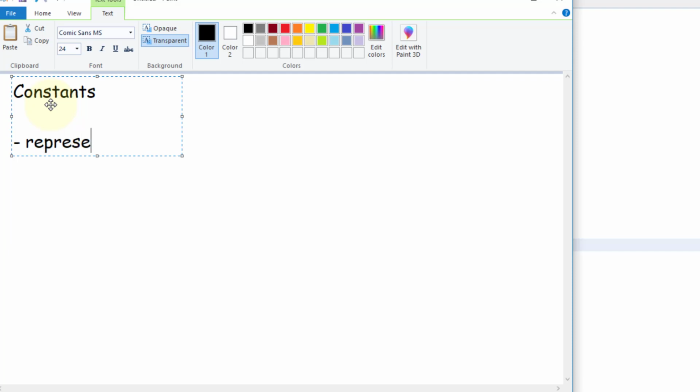This tutorial covers constants, which represent a permanent value that does not change for a long time, so that you can always refer to the same fixed value.